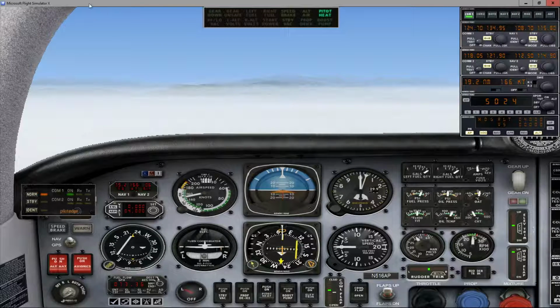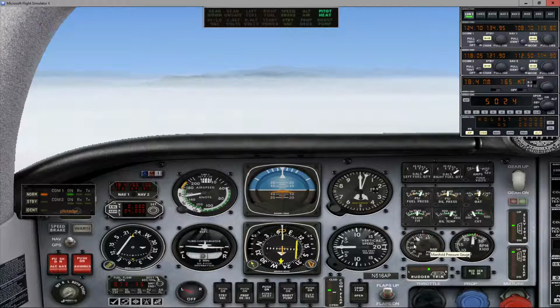Haven't checked the engine in a while, so let's check everything there. Fuel pressure is good, oil pressure is good, oil temps are good. Outside air temperature is up, we're pretty warm, no worries about ice. TITs are good, and our CHTs are down nice and cool. They're just a little under 300 degrees. Powers are set fine.